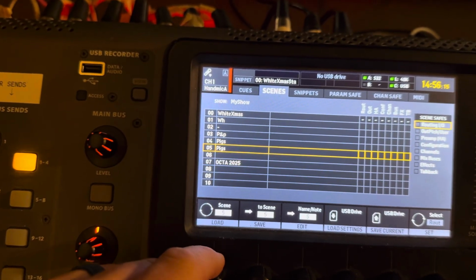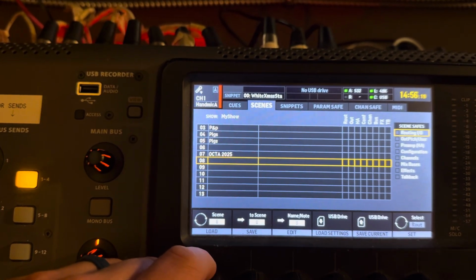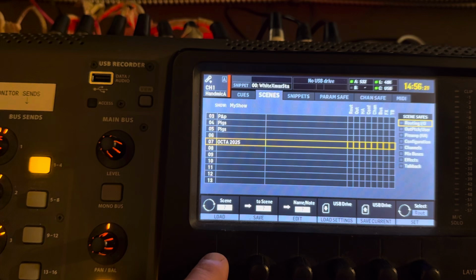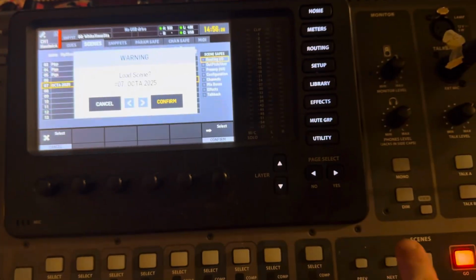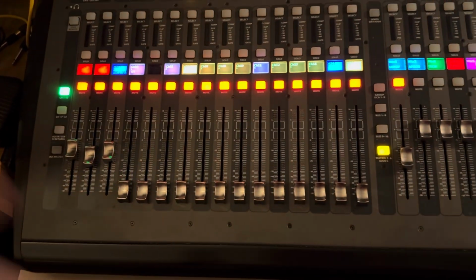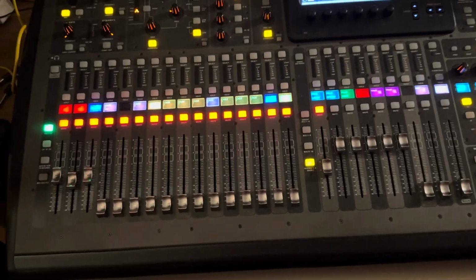We made an Octa one. I'm using this encoder to select down, go to the scenes. I'm going to just select Octa real quick. So on 7, and I push that in. Are you sure you want to load? Confirm by pushing the right arrow key. Yes. If you didn't see that, it actually manipulated everything to where it's supposed to be now for that scene.